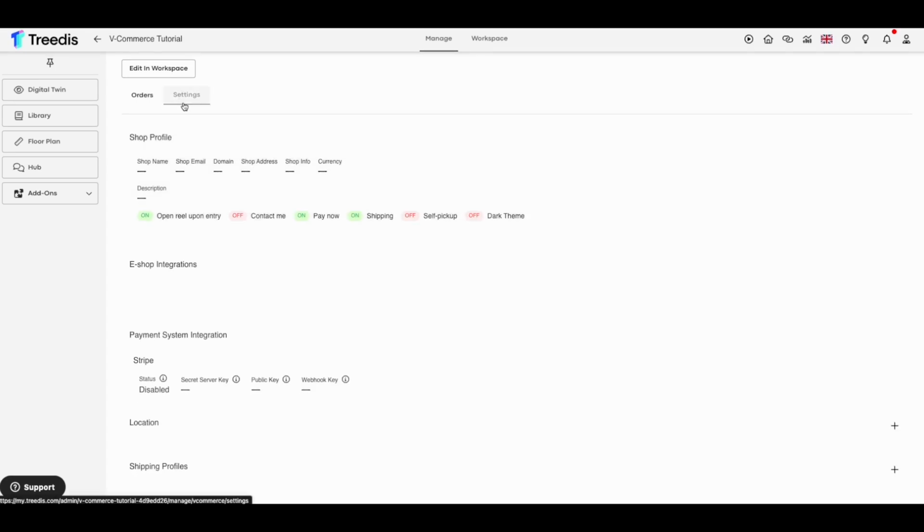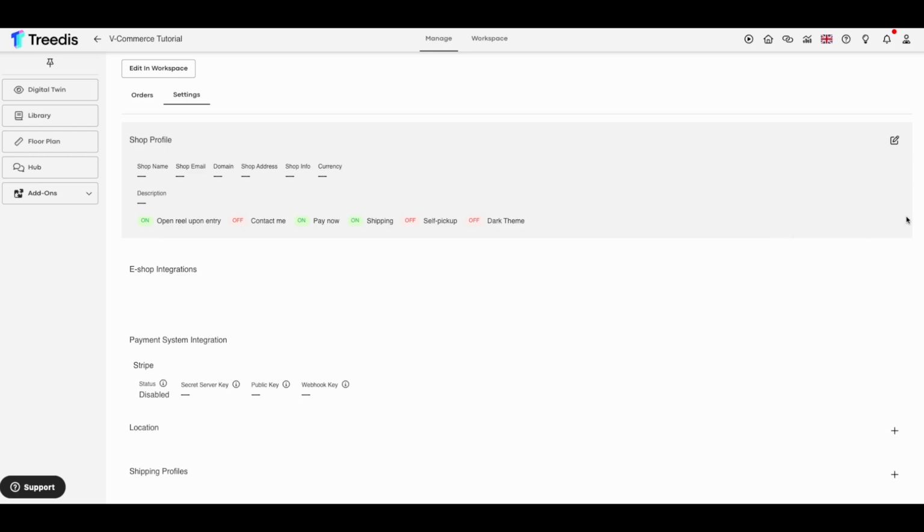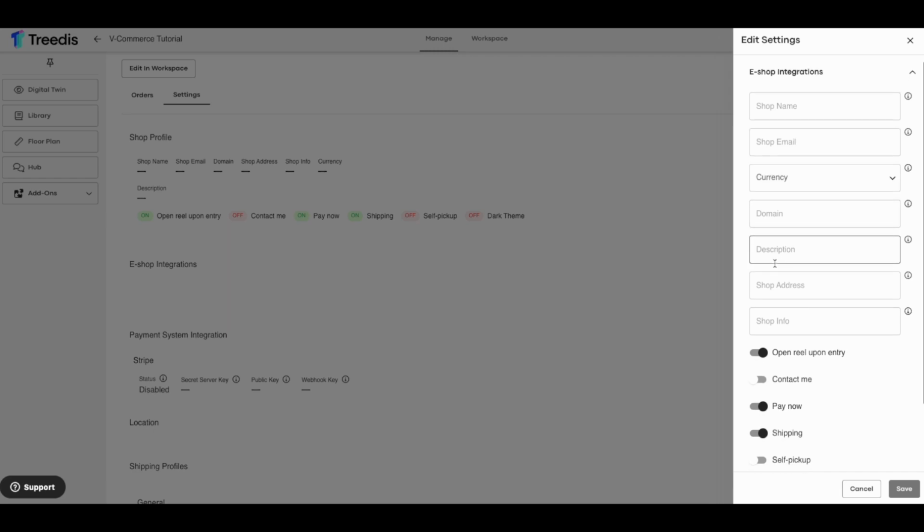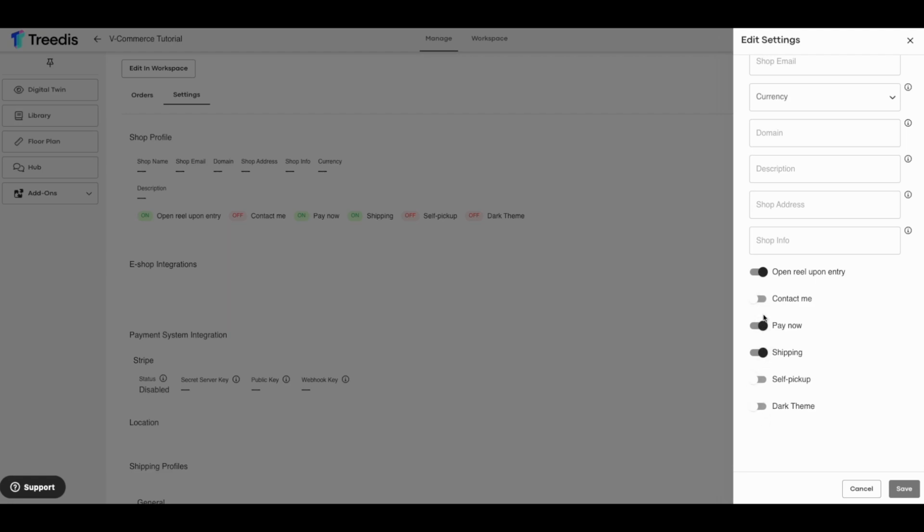When you get to these settings, you get a bunch more that you can also edit for the tour. When it comes to the shop profile, you can edit the shop's name, the email, determine the currency, set the domain, create a description, and all these other good settings.